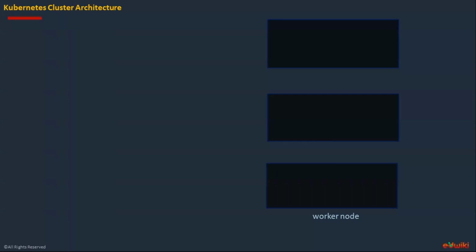Are we good with this? I will not use the term host machine from now onwards. I will just use the worker node concept. Worker node means the actual host machine where you are expecting the application to run. Your EC2 instance is now called a worker node.